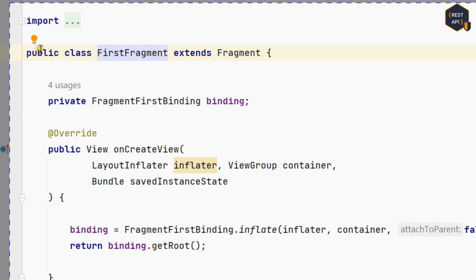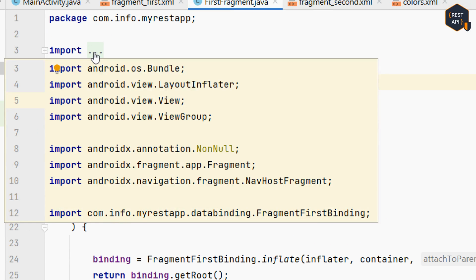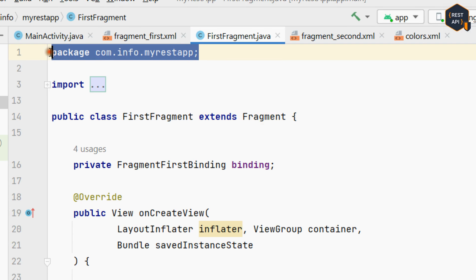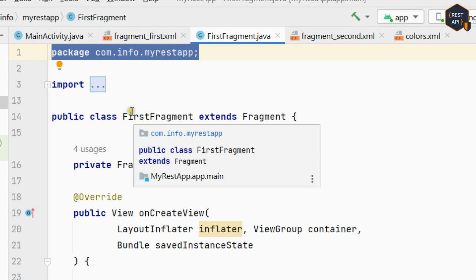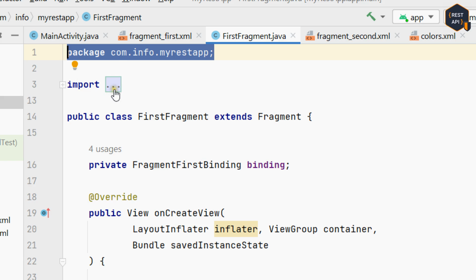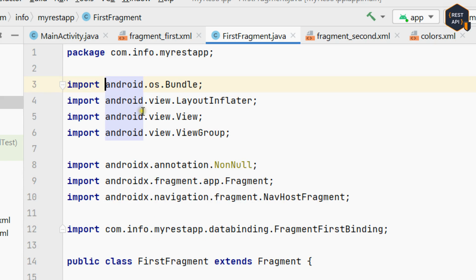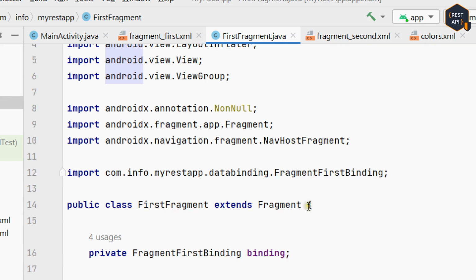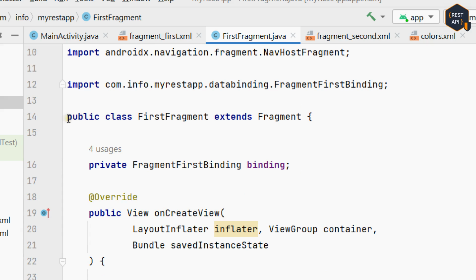Now you can see we have the imports. This is a package name. You know all classes must be inside a package. This is a library to import OS bundle, import layout inflater, import view group, and so on and so on. But this is a class. Public class is first fragment, extends fragment. We find an inheritance.